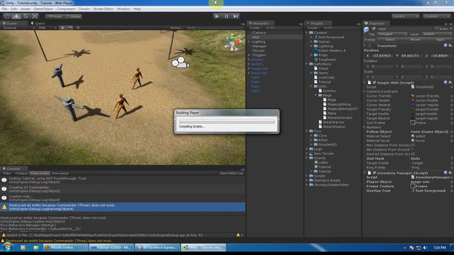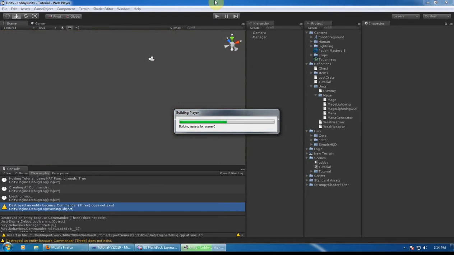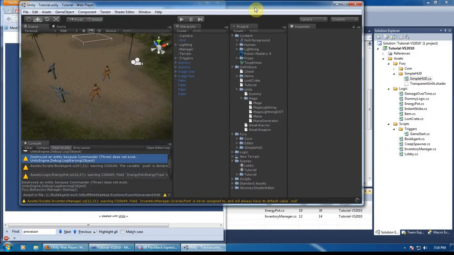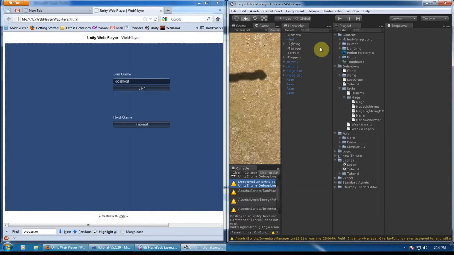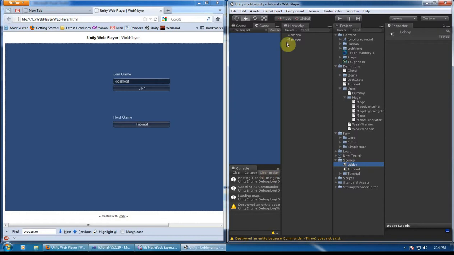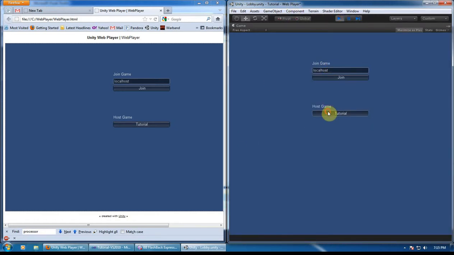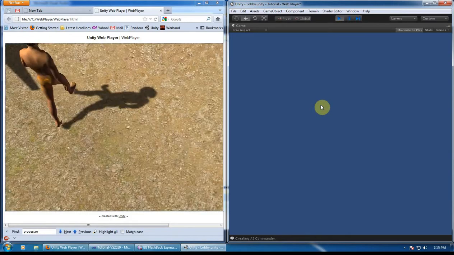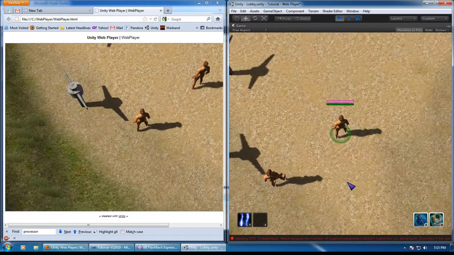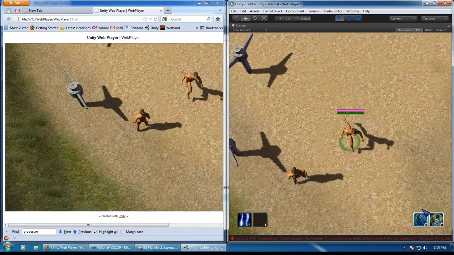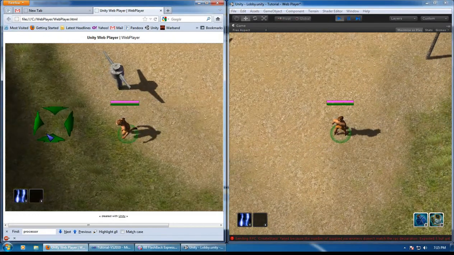We can do build and run. Let's go to game, maximize on play. Alright. So we're going to host on the right side, join, create the AI, which is going to handle all the units. Hit start, and both entities are formed. So on the right side, I control this character, and on the left side, I control this character.